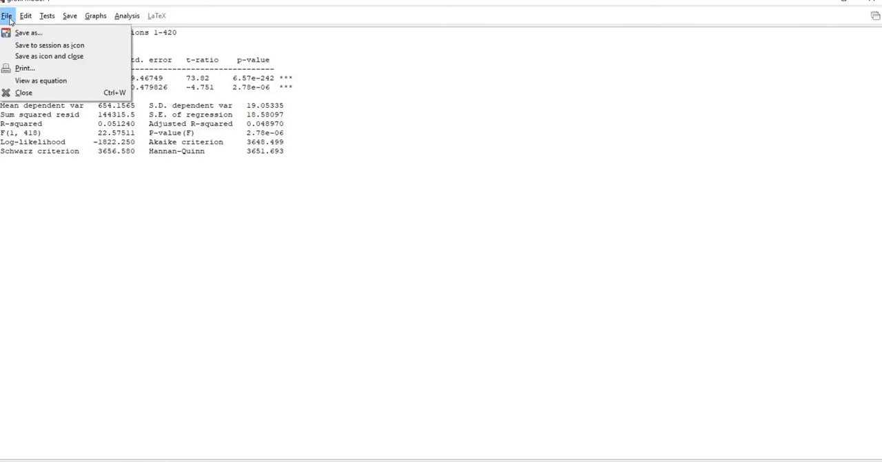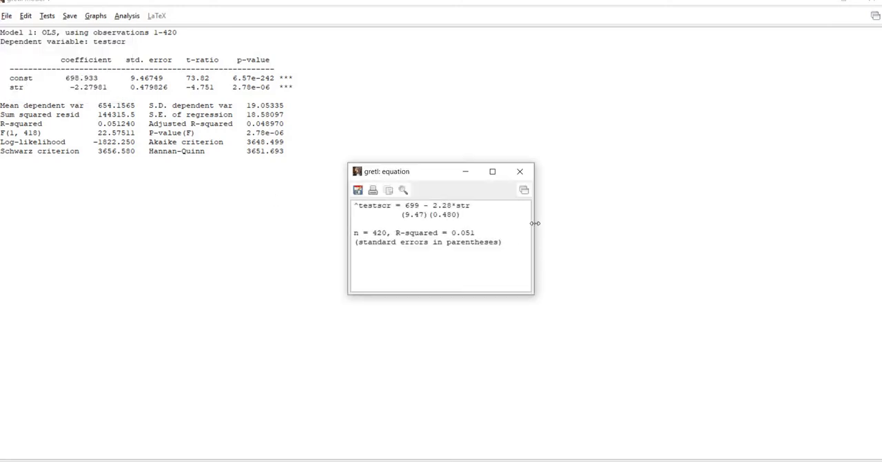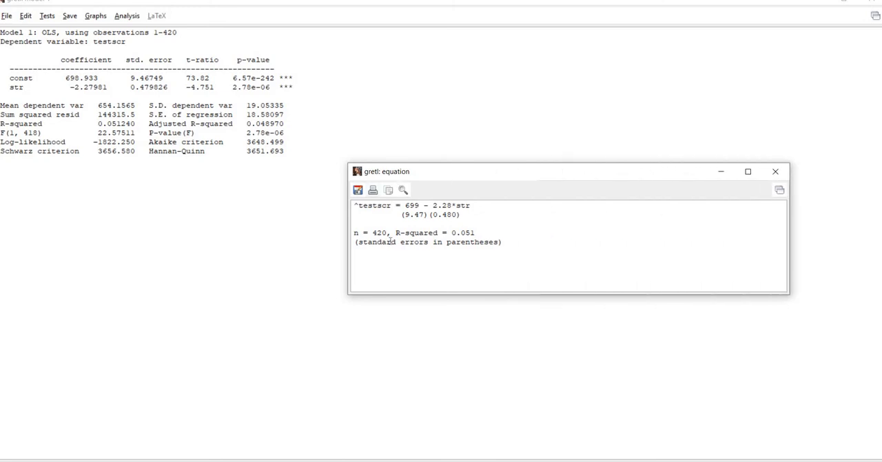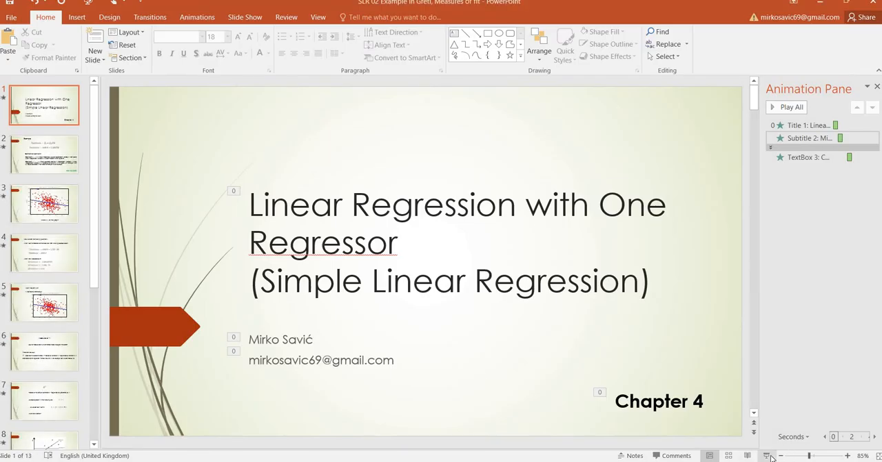In the file section, you remember that we can save it as an icon or we can see it as an equation if we click here. So in the shape of the equation, we have our coefficients. Okay, so this is how you do it in the Gretl software. Let's go back to the presentation.